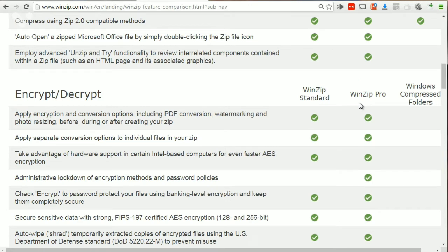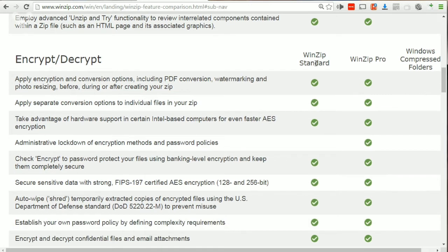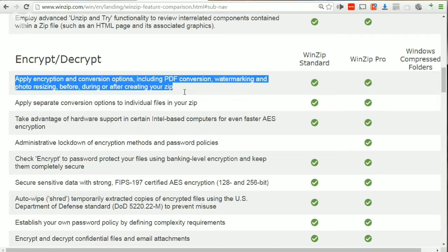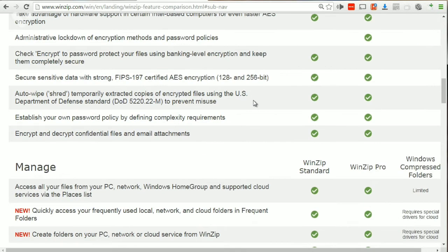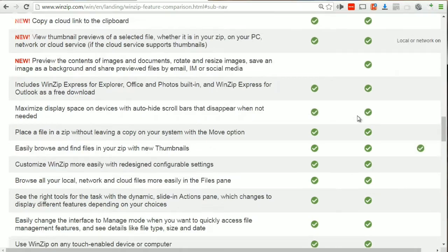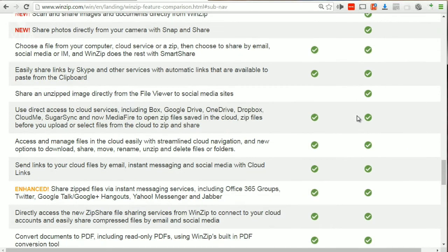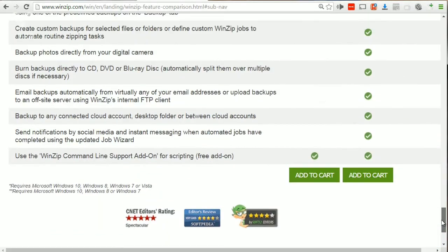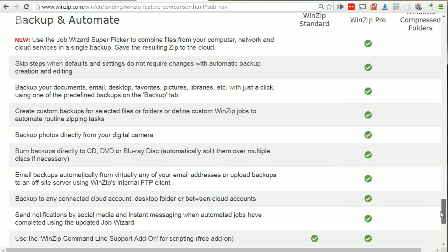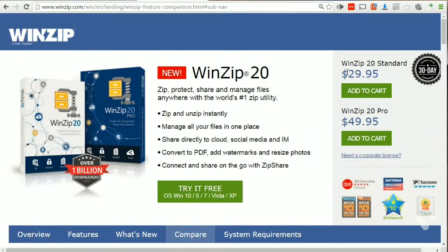If you scroll down here, you'll notice that the WinZip standard version does allow you to convert PDF files and do all these things right here. And this is really what you want. You don't necessarily need the pro version, because what you really want to do is just the PDF conversion, right? So in this case, you would only dish out about $30. $29.95, that's $30. You don't really need the $50 version.